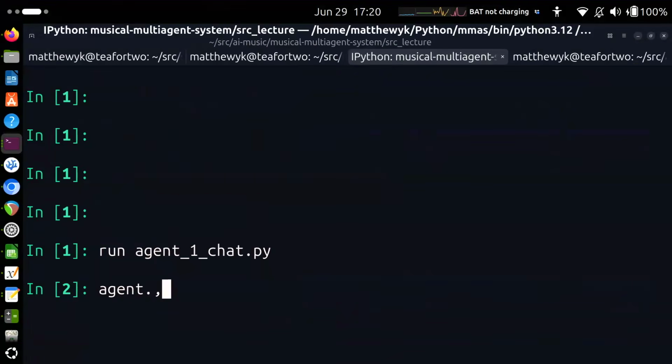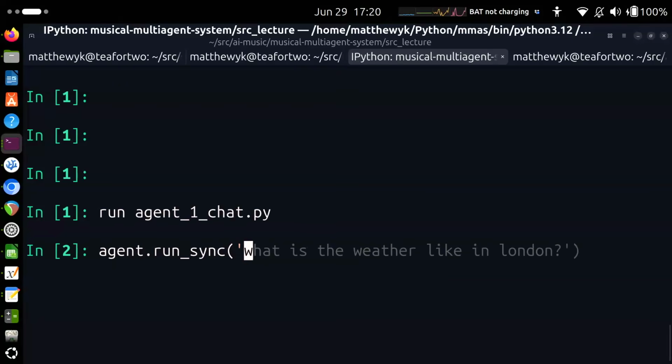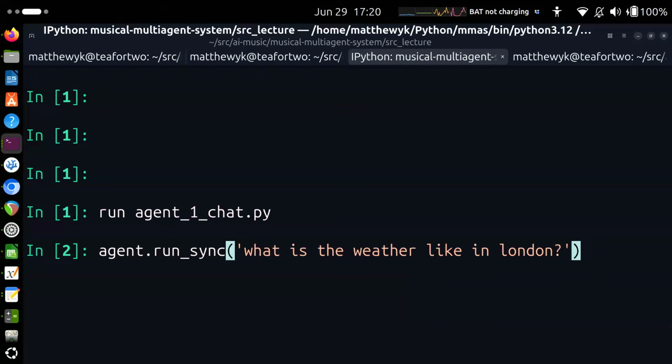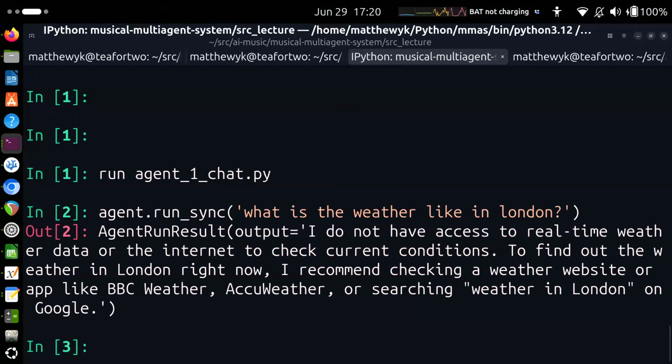Agent, I want you to do something. I want you to run synchronously. In other words, don't go off and do it in the background. Do it right now. What's the weather like in London? That'll do. Okay, off it goes. Okay, so I do not have access to real-time weather data or the internet to check current conditions, but the other one did. What was going on there?